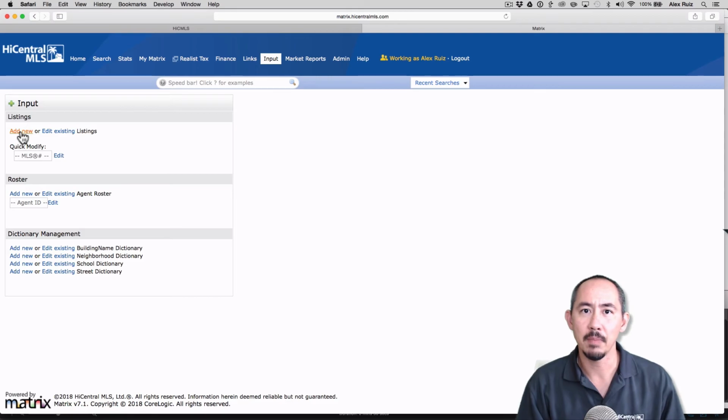That's setting up a team member in the team settings feature in Matrix.